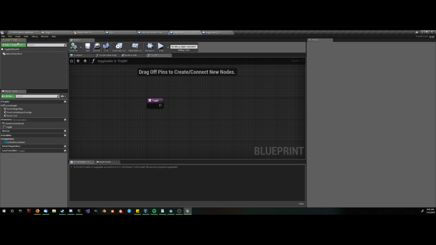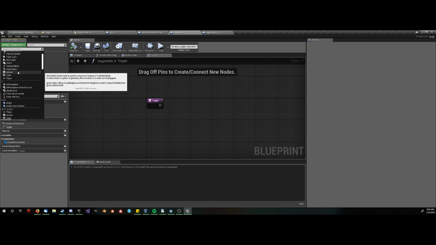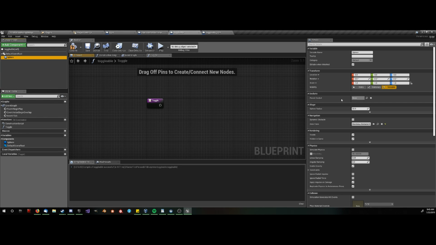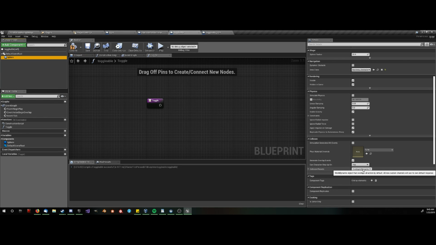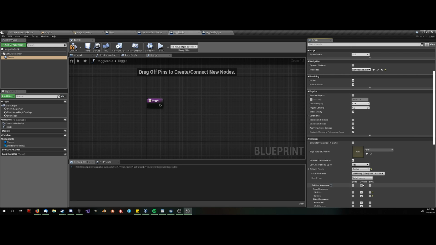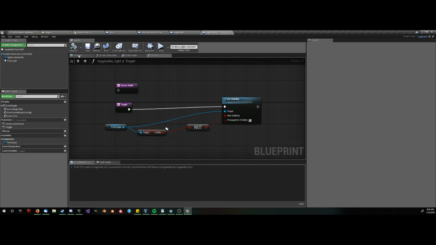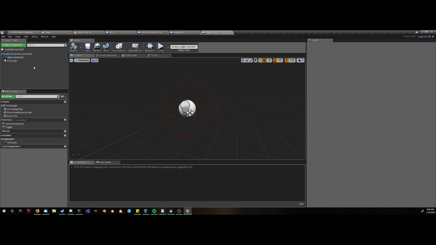Well, toggleable needs some collision, so we can just add a sphere collision to it, and make it overlap everything, simply so we can detect it. And so our toggleable light is just a light within a collision sphere.